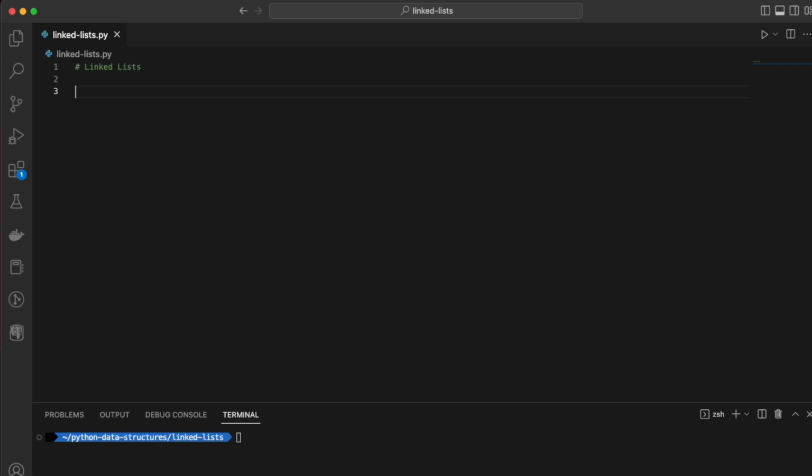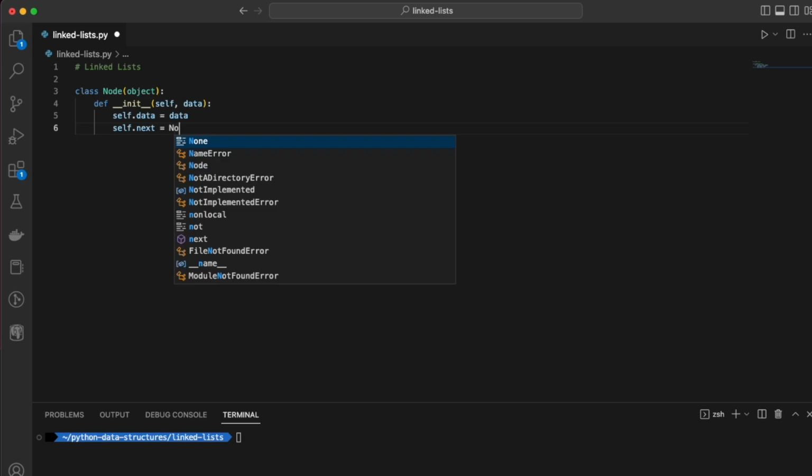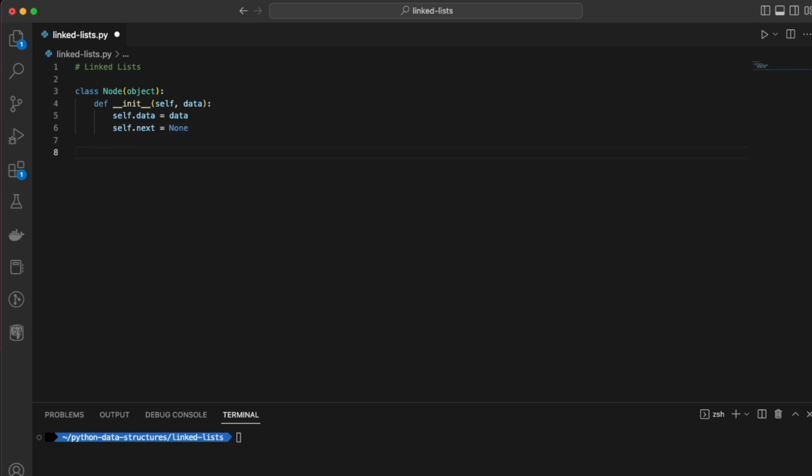Let's start by defining our node class. We'll initialize it with some kind of data and a pointer to the next node. Now we could stop here and just declare some nodes and set their next pointers to other nodes, and that would technically be a linked list. However, as I mentioned before, we generally want to keep track of the head and tail nodes, so let's create a linked list that will keep track of that data for us.